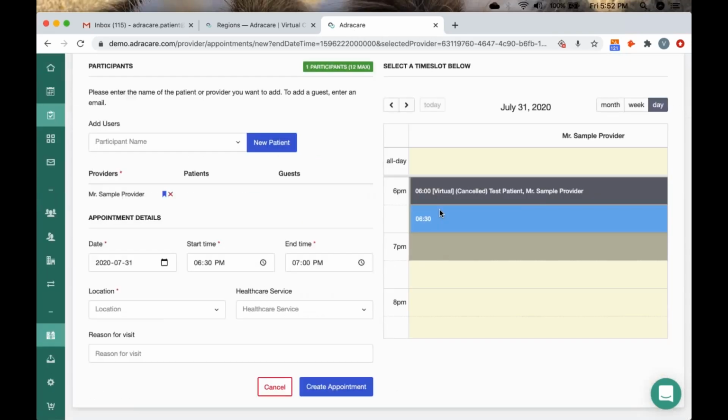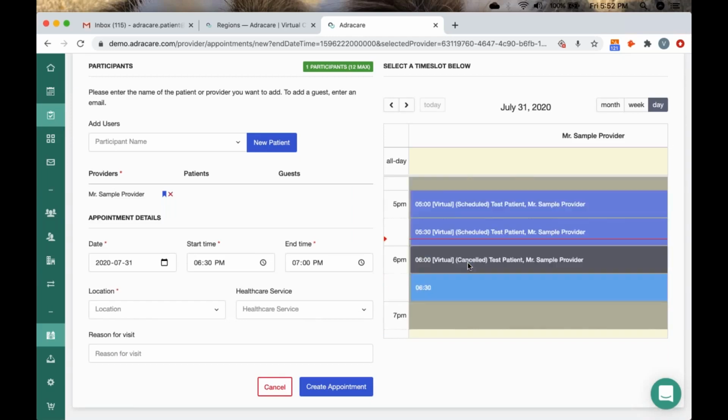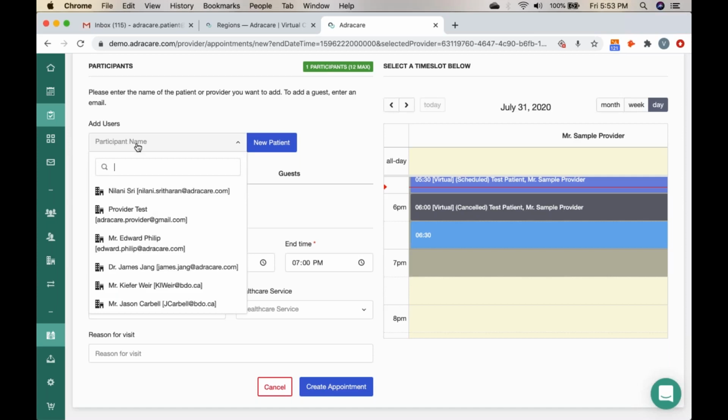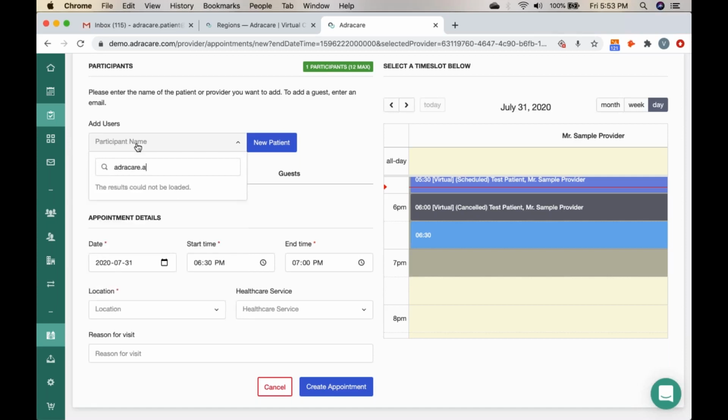So a few things I want to highlight here is you'll see the calendar view. It's really great because it gives me a really quick glance at my day and it really helps me visually when I'm booking. Again, I can toggle between those different views here. And if I'm going to add a participant that's already existing within my system, I just start entering their information here. Select them. I can also create a new patient.